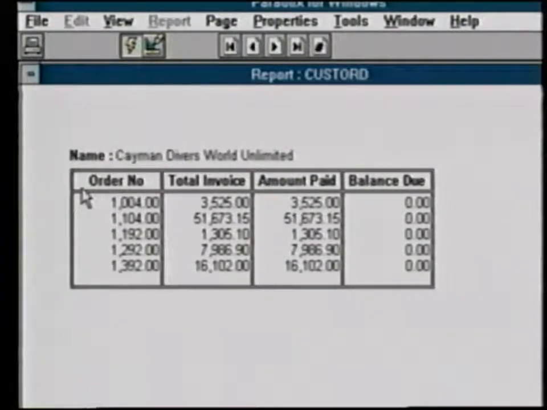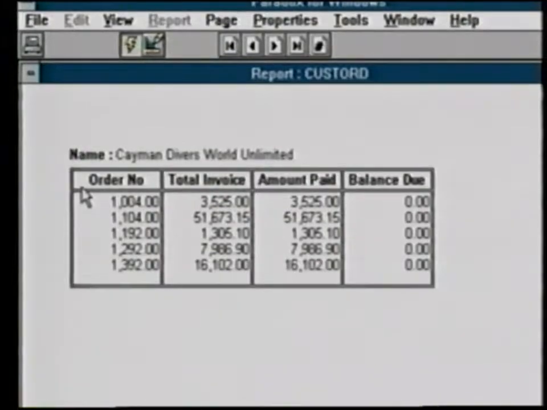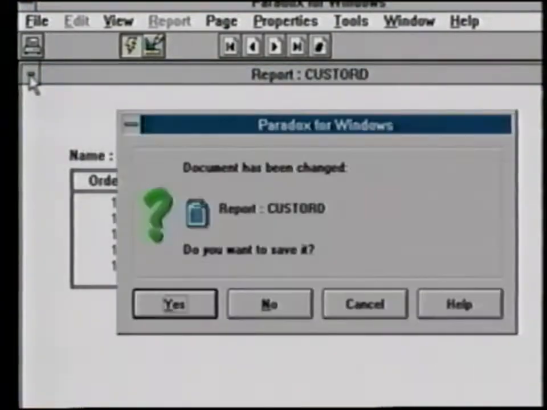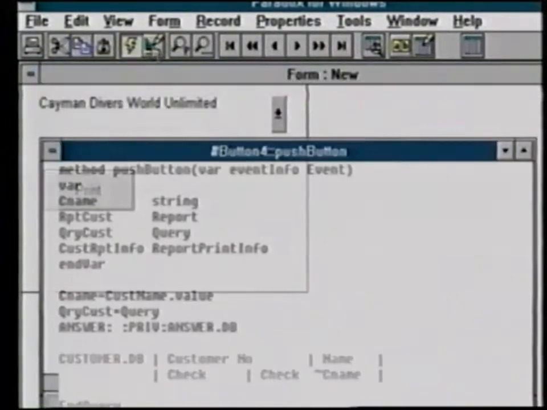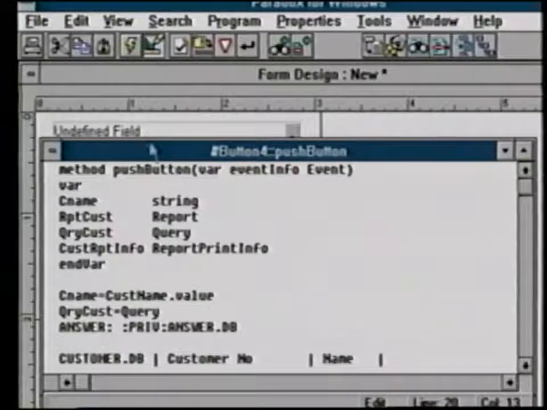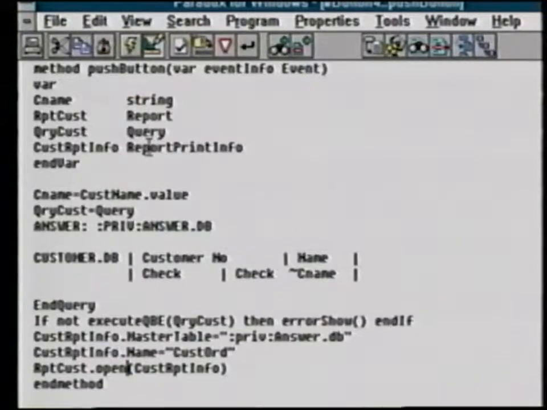Paradox has created a one-page report containing exactly the information requested for the customer you selected. Close the report and choose No, since you don't need to save it. Now let's go back into design mode and take the final steps to integrate this form into your application. To do so, open up the method and look at the print code again. At this point, you are using report.open, which prints the report to the screen. In your own application, you'll probably want to use report.print, so you can send the report directly to the printer.